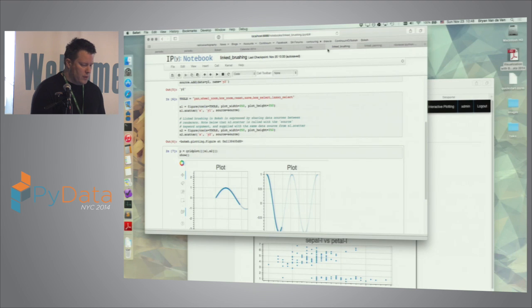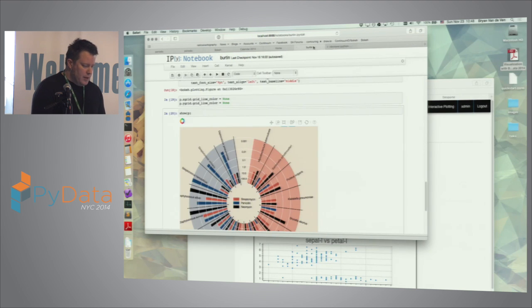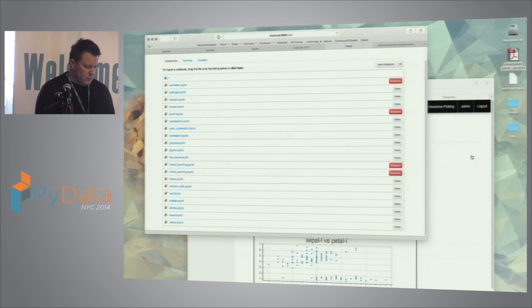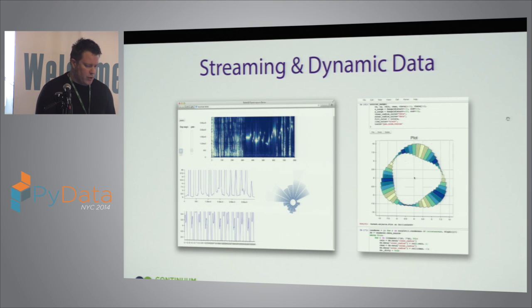All right, close a few more tabs, make it easier to navigate later. Okay. What else can we show off?